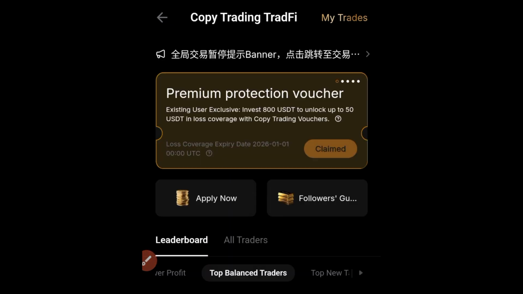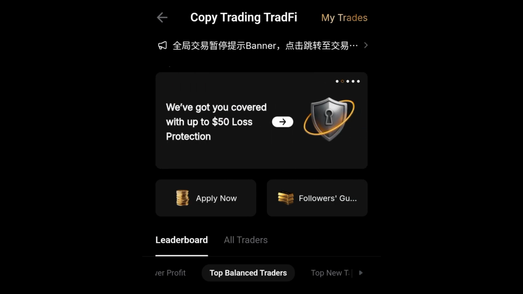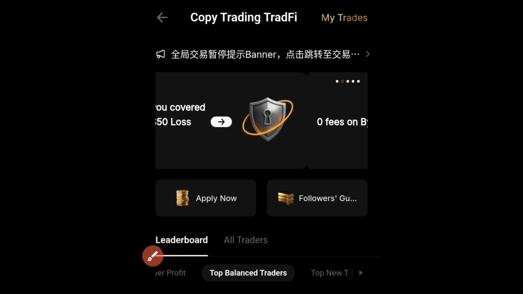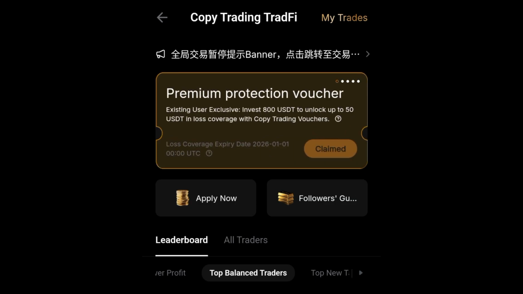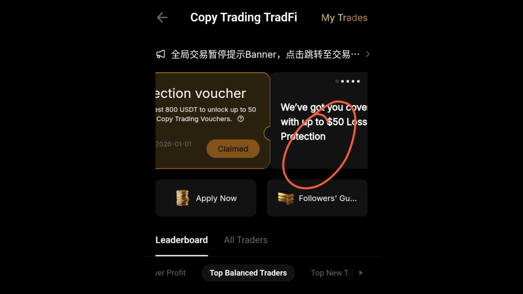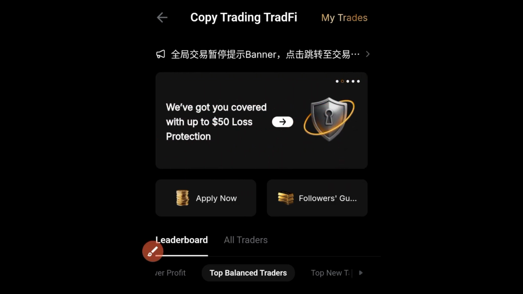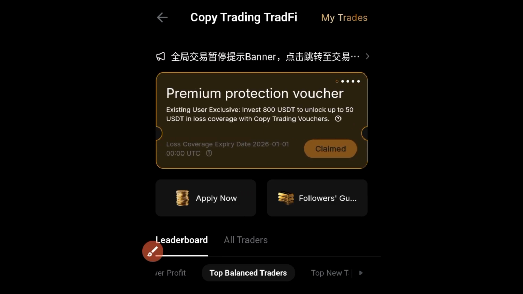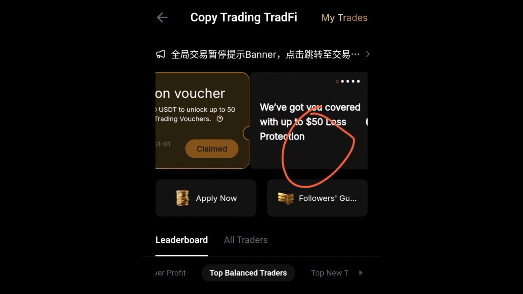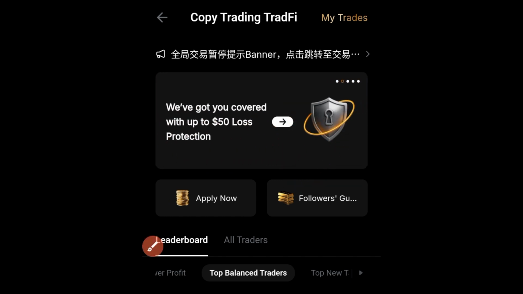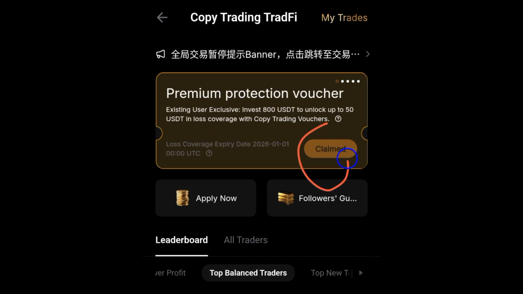Right here, before you go into copy trading, if you are doing this for the first time, you can see that this particular one here will be highlighted for you. So if you want to take that risk of copying my trades risk free, it means that if you copy my trade or any other trader with this particular option here, just make sure that you click on the claim option, right?